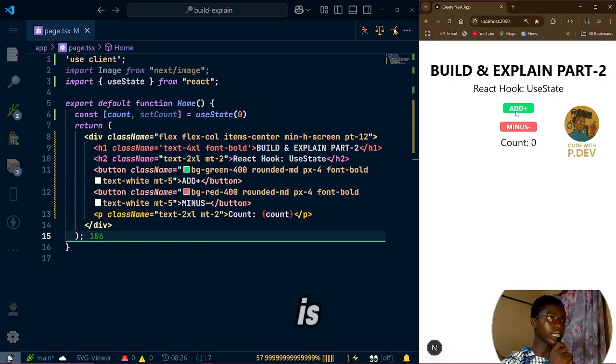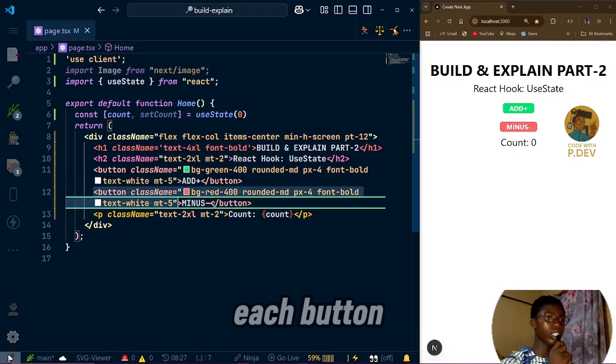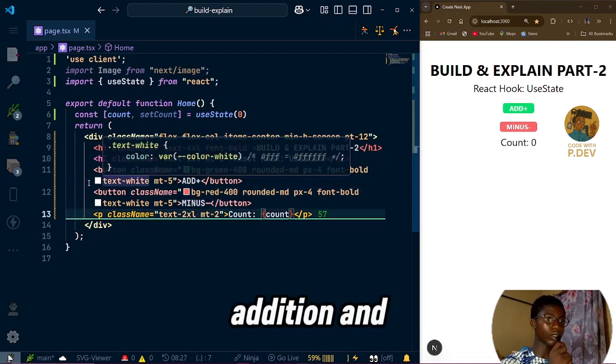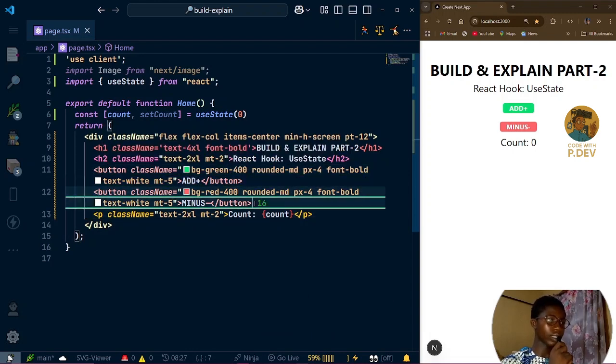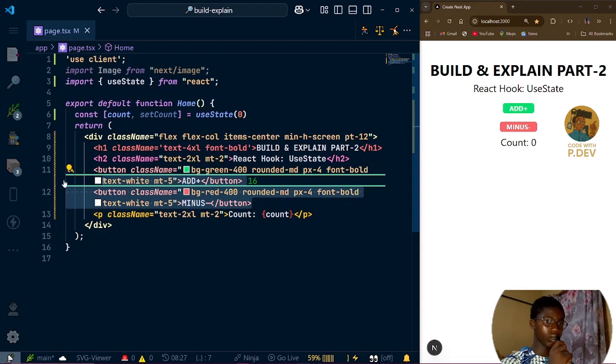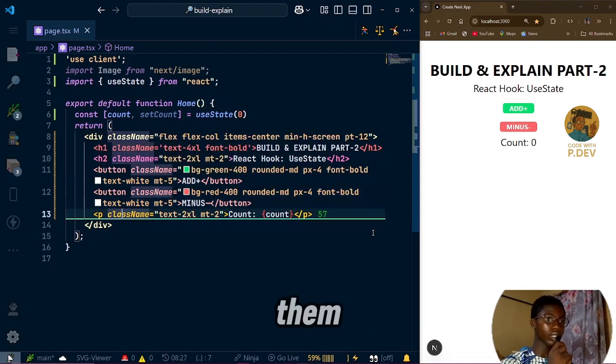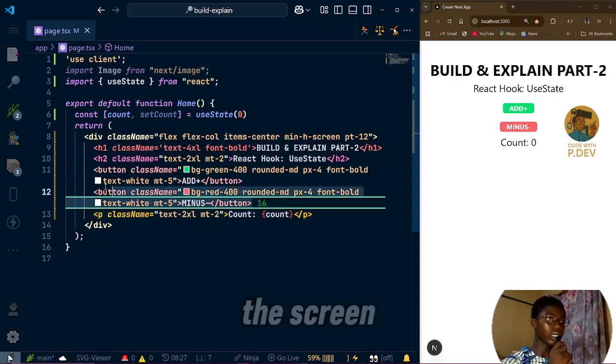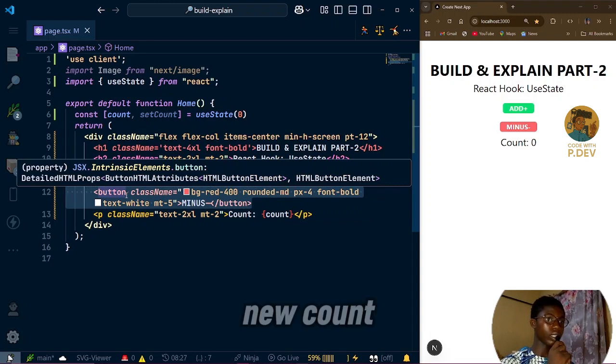So here it is useState that will do the work, that will allow it to change, just like what I said earlier, that it is the setCount that we use to update it. Each button right here, both the addition and the minus, changes the value by calling the function setCount, and when you click them, React updates the screen with the new count.